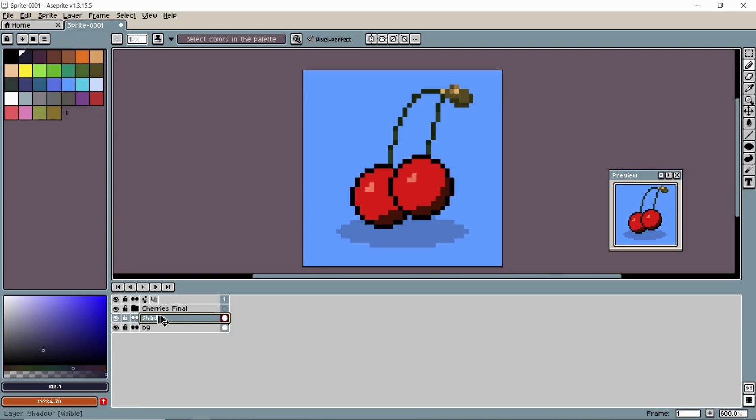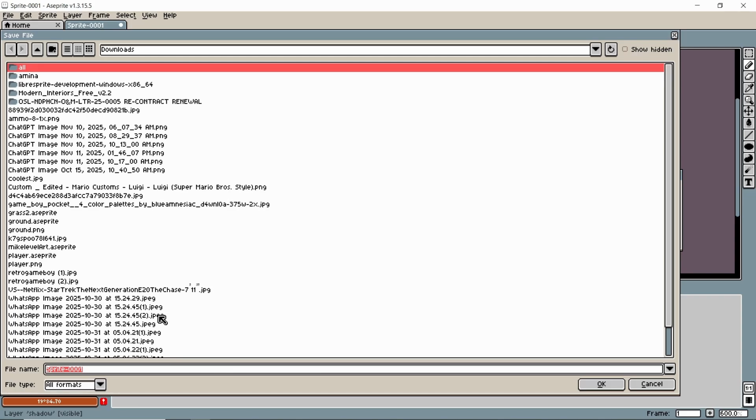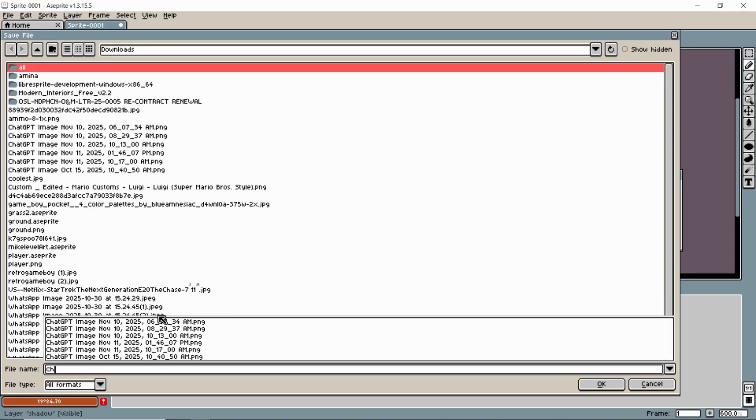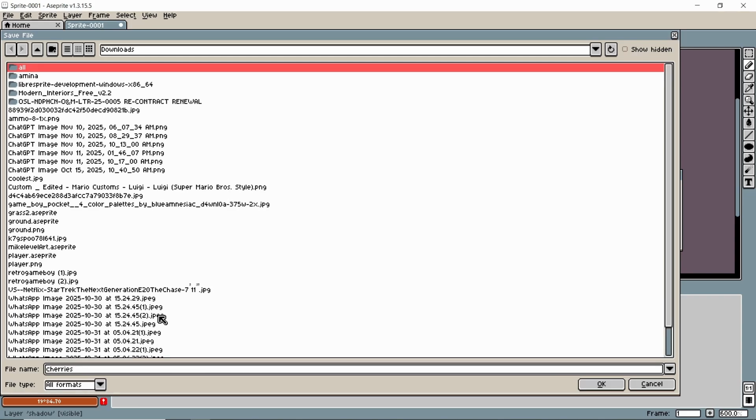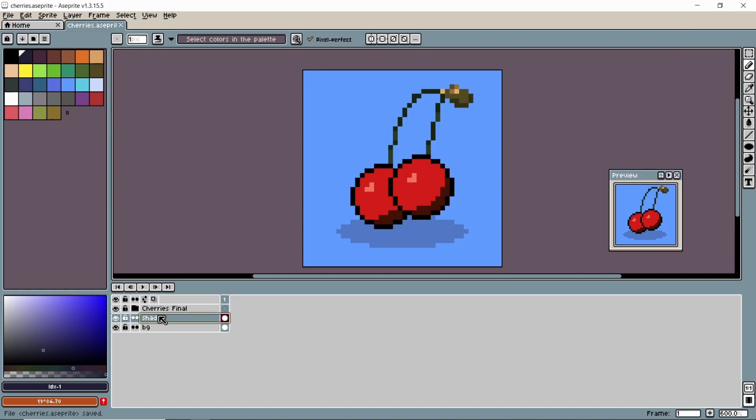And we can just quickly save this, which we haven't saved our project. We'll just call that cherries and hit OK. So cherries.aesprite. We have a raw Aesprite file named cherries. So here I'll go back to our cherries final.